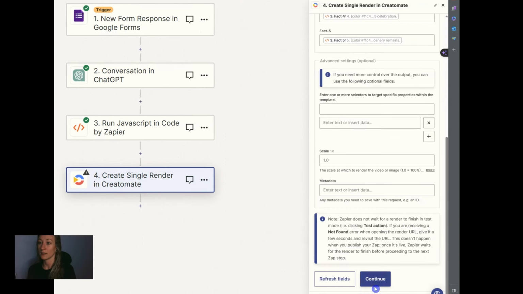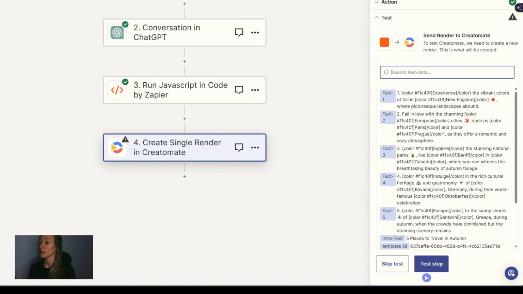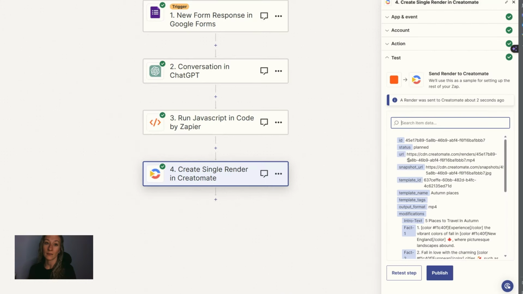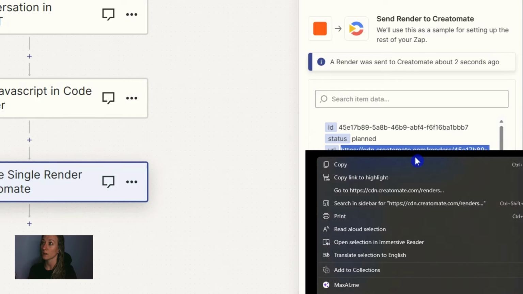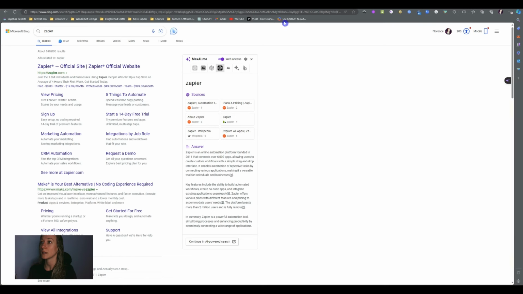And now we're going to scroll down and click continue. And we're going to test this step. And now you can see it gave you a URL. So look where it says URL. There's a couple of them, but click the one that just says URL, copy it, right click, copy, and now paste it in your search bar, and we can go watch that video.